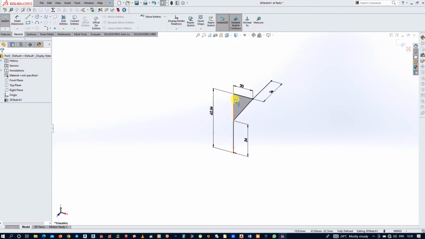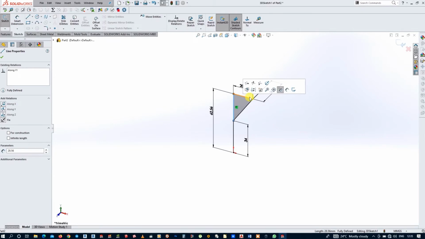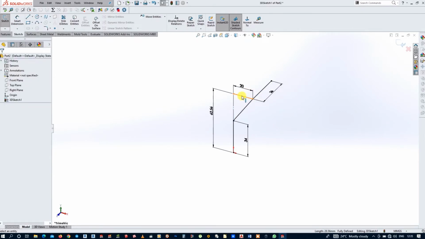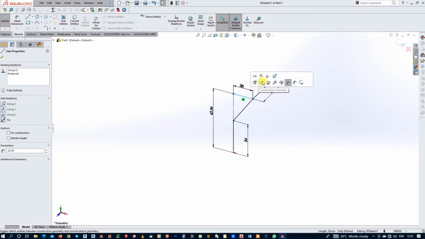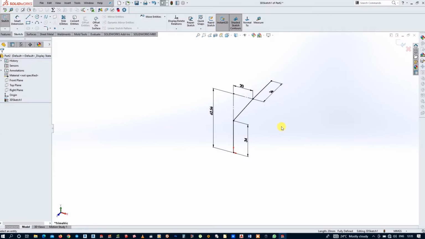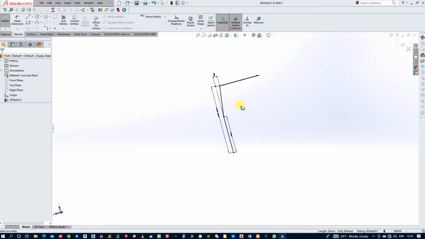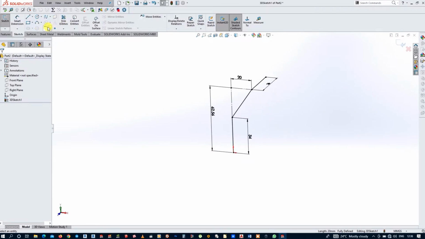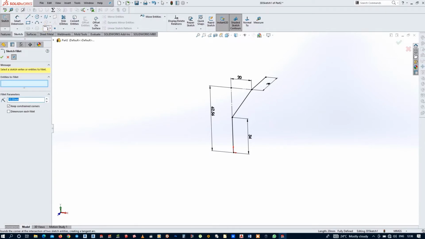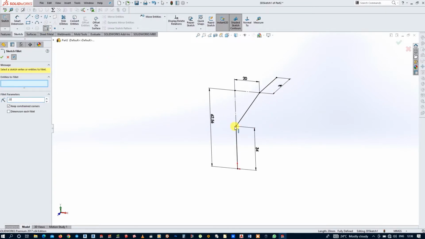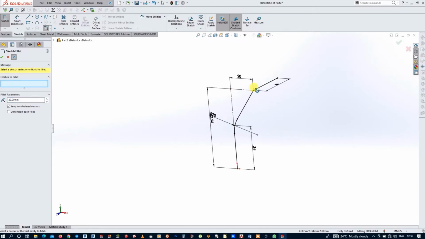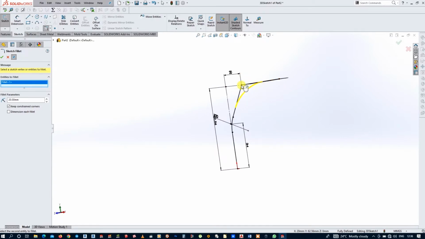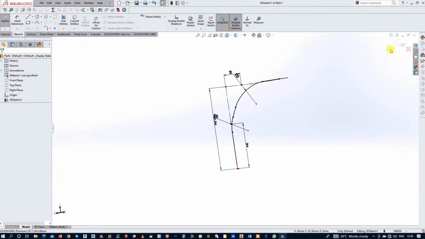Now, we need to turn these two lines into construction geometry. We don't really need them, though. They only help to assist us with drawing this angle here. Our sketch is fully defined. Let's put on a 20 millimeter fillet. We put one there, and another one there. Lovely. Now we close the sketch.